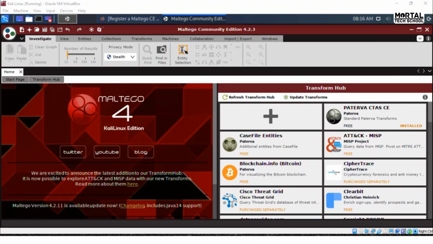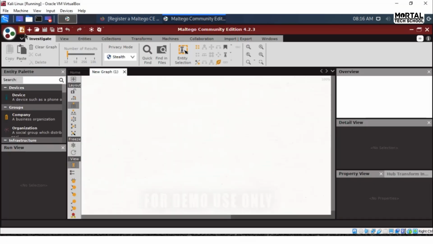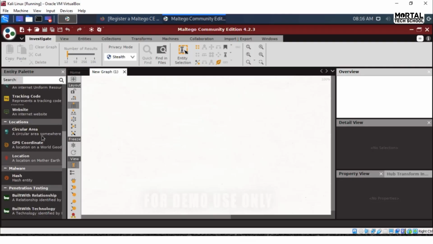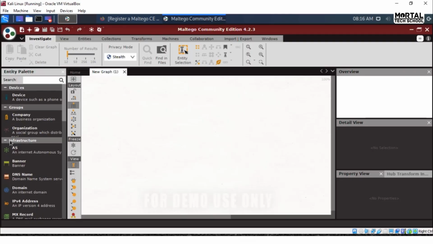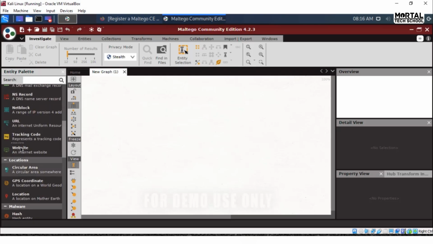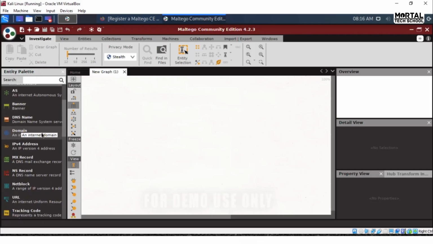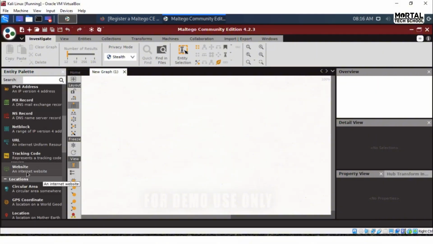The Maltego graphical user interface appears as shown on the screen. Click on the new file icon located at the top left of the GUI. The new graph window 1 appears along with a palette in the left pane. It contains a list of default built-in transforms. Expand the infrastructure node under the entity palette. Expand the node and observe a list of entities such as AS, DNS name, domain, website, etc. Scroll down and drag the website entity onto the new graph section.